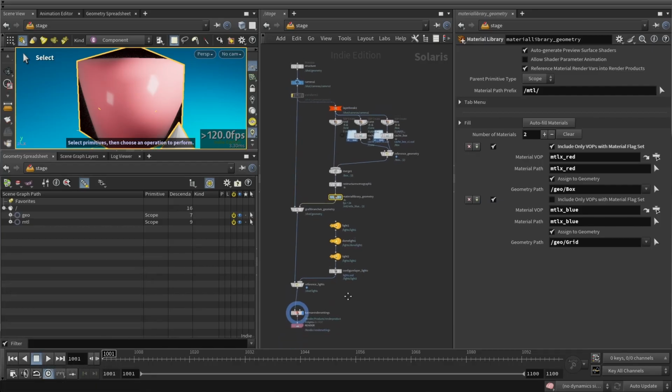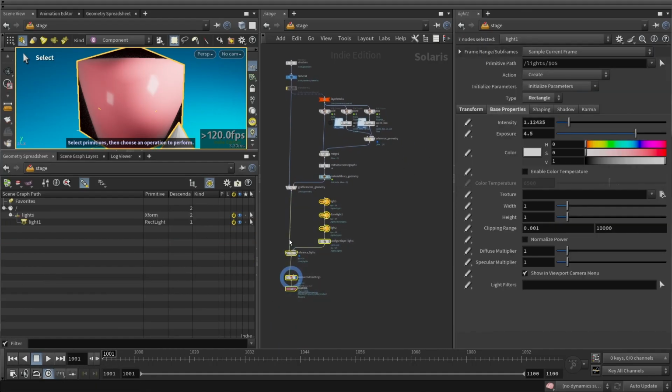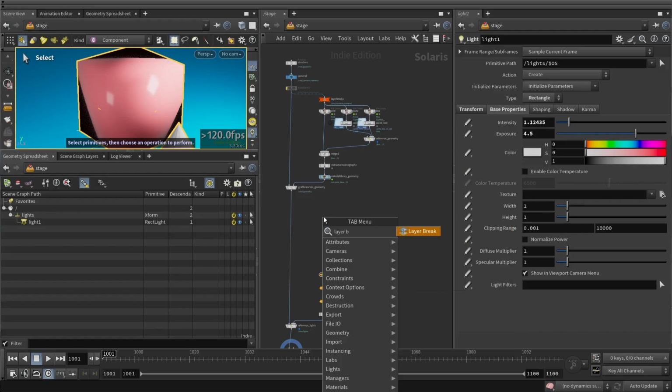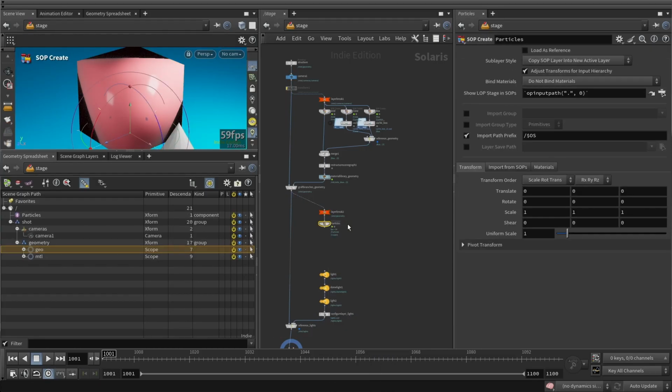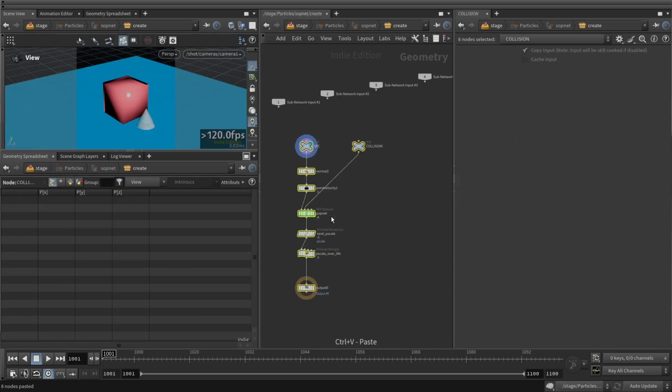Done. Now we can add a bit of effects into the scene. This is done in the same way as the geometry. After the geometry graft, add a layer break and a SOP create. I'll call it particles. Then dive inside. Here I'm pasting a simple particle setup.